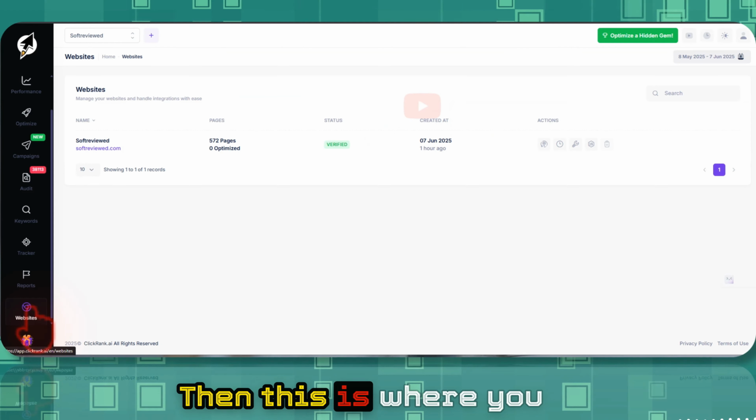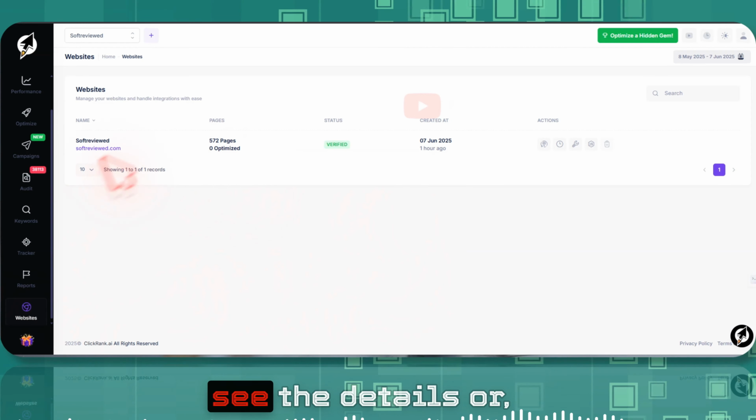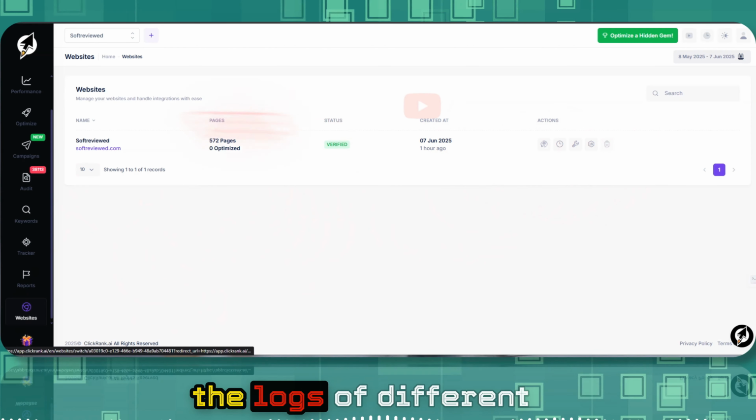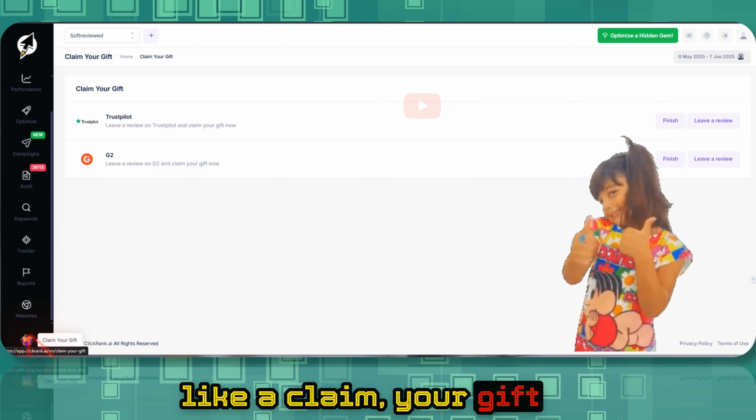Then this is where you track the different websites that you connected, and you can see the details or the logs of different websites. Last, there is a claim your gift option.